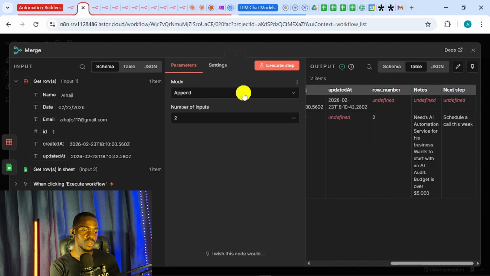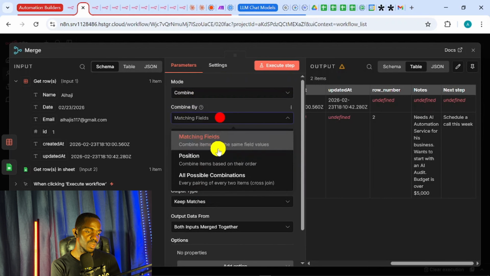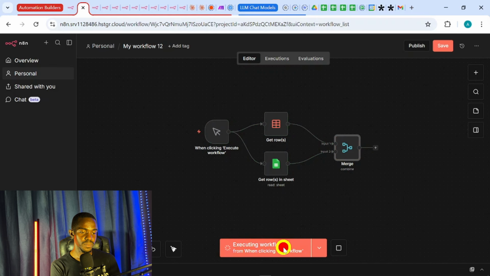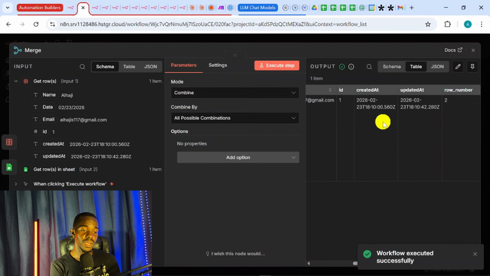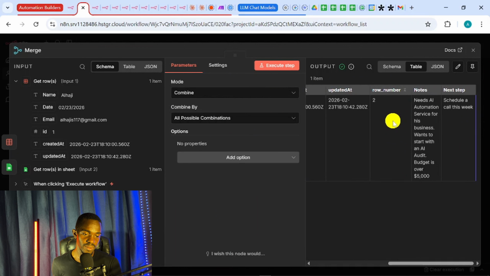So let's choose the other one, which is combine, and it is asking us to combine by which matching field, whatever. So just change this to all possible combinations. And if we click execute workflow again, and then check our merge, we're going to see it has merged it to one single row. So you see, we have now one name, the date, the email. It has just put everything together and removed the fluff. That is the merge node.